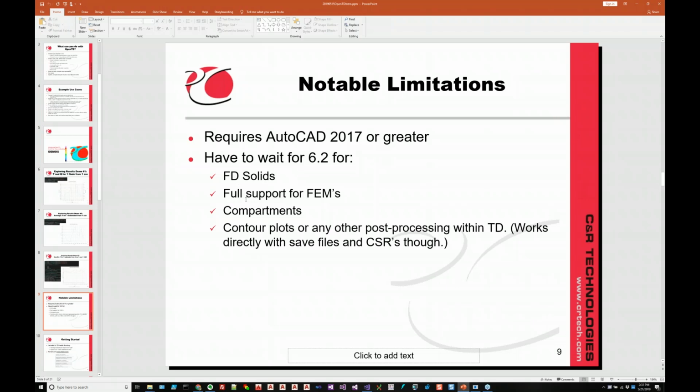And then you won't find support in 6.1 for finite difference solids. You won't find full support for FEMs, as I mentioned. You can only create and delete them. You won't find support for compartments, and you won't be able to do any post-processing within Thermal Desktop. You can work directly with the save files and CSRs as I just demonstrated. And then all 4 of these items will be in 6.2.